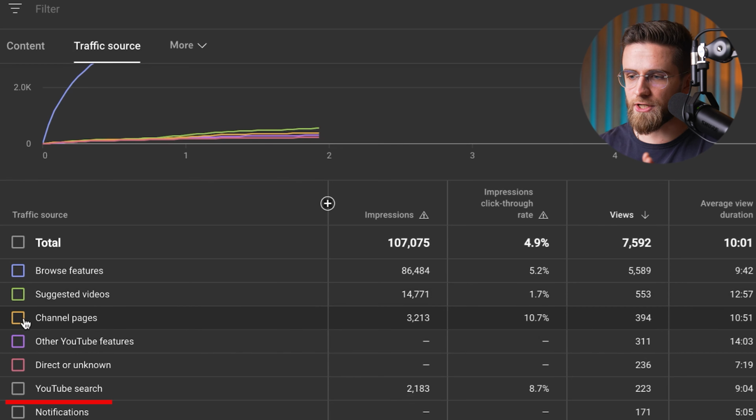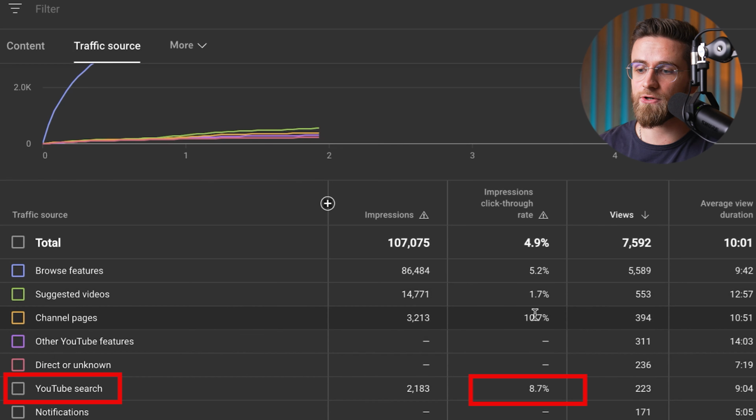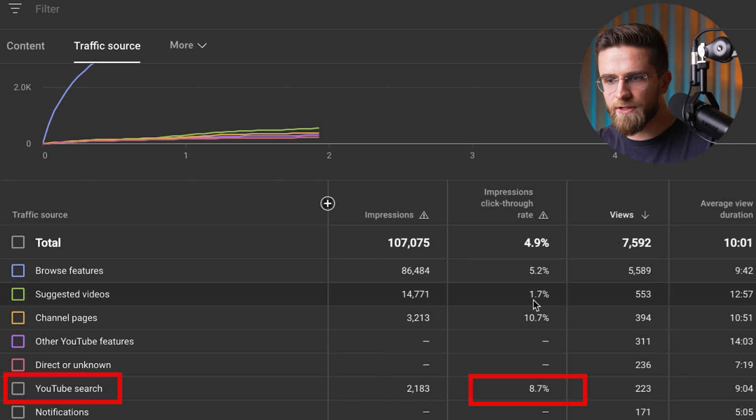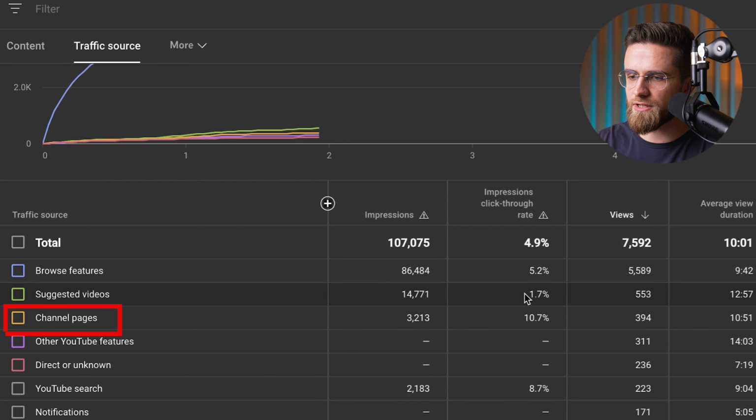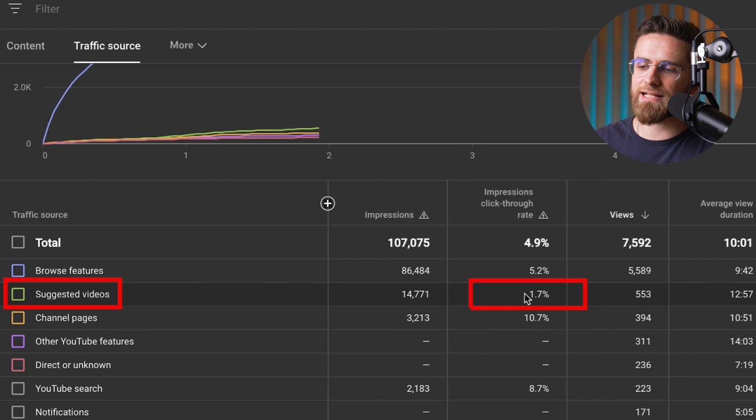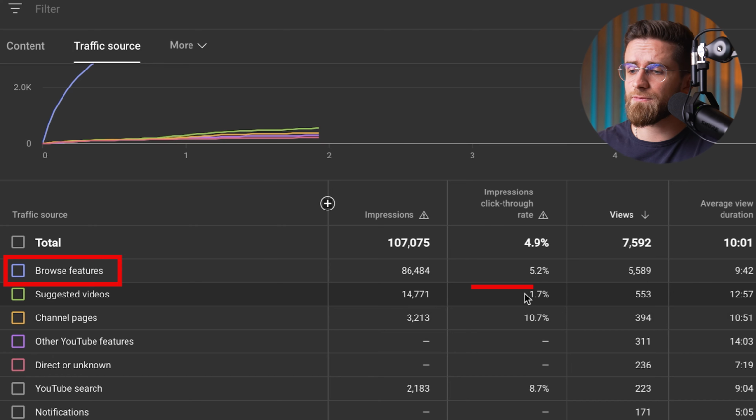Here's what we see. Search, 8.7% CTR. Excellent. People searching clearly like what they see. Channel pages, 11% CTR, amazing. Loyal subscribers are interested. Suggested videos, 1.7% CTR, pretty bad. Random viewers aren't biting. Homepage, 5.2% CTR, not terrible, could be better.